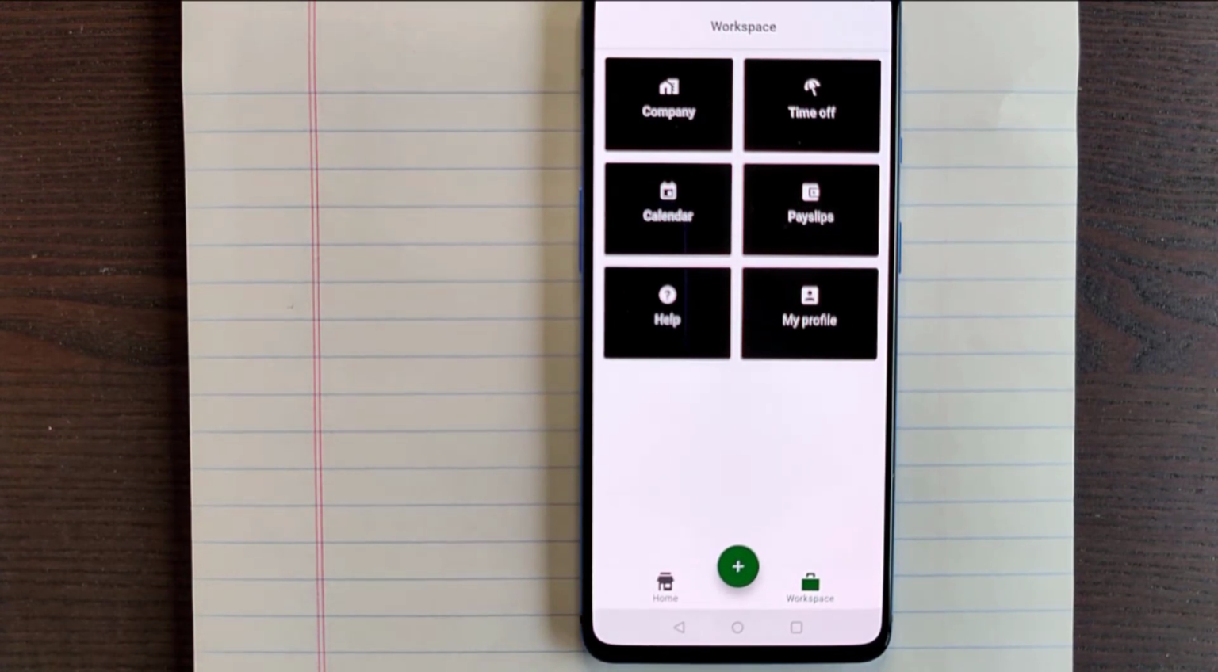Congratulations! You now know the steps required to sign up for Sage HR and the account access options using a computer or a smartphone.